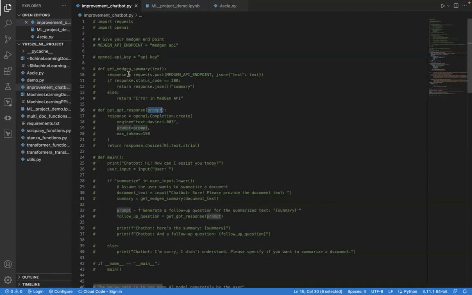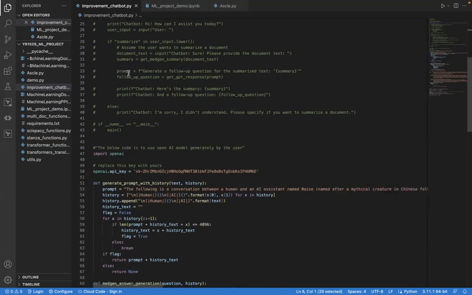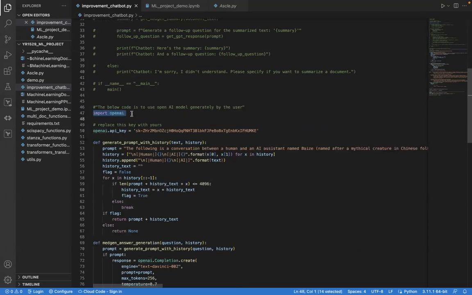The above kit is for using both the MedGen API endpoint and the OpenAI endpoint. Let's say I don't have a MedGen API endpoint right now, so how can we integrate the OpenAI API with the existing MedGen? This will be my OpenAI import library, and this is my private OpenAI API key. When you are running this, you need to create your own OpenAI API key, and then replace this one. And this is a function that generates a prompt with history. It will store all the history, and it will take the text as a prompt.